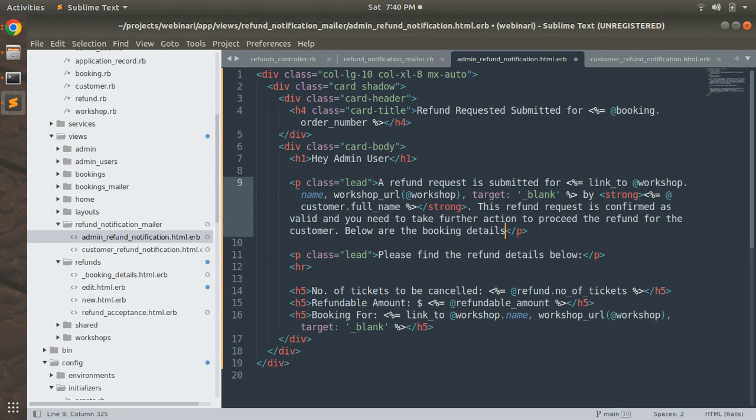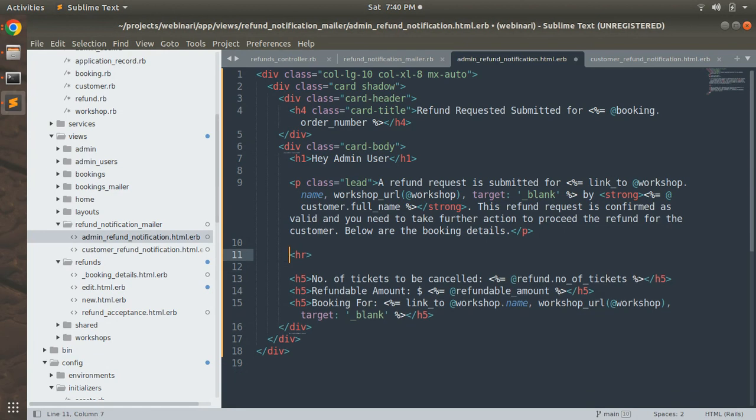Okay, add a full stop and save this content. Okay, and now what we need to do is that we do not need to mention "please find the refund details below", so just remove this paragraph. And what we can use, because we just need to show the number of tickets to be cancelled, so we can use the same line here. And what is the amount that we're going to refund, so we can use the refundable amount here as it is. And we can use the booking for workshop name as it is here.